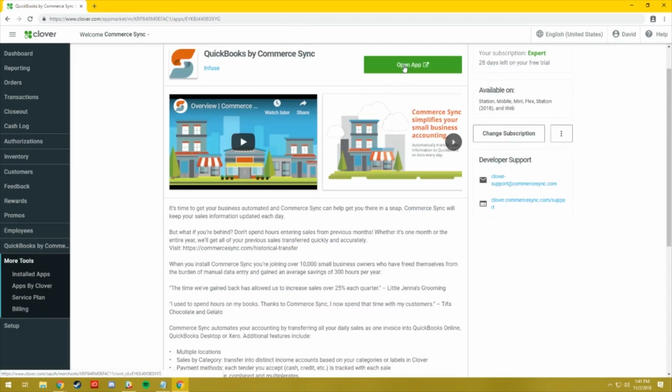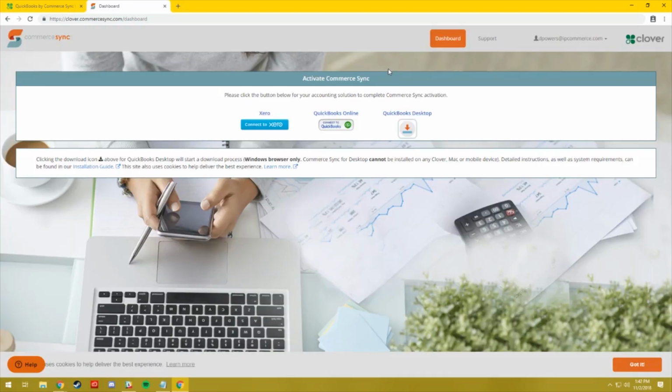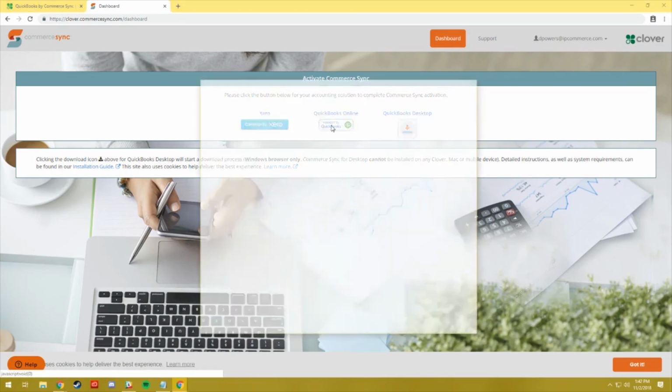Select the Open App button to open up the Commerce Sync dashboard page. From here, you can connect to your accounting solution. Select the QuickBooks Online option, and that will begin the activation process.